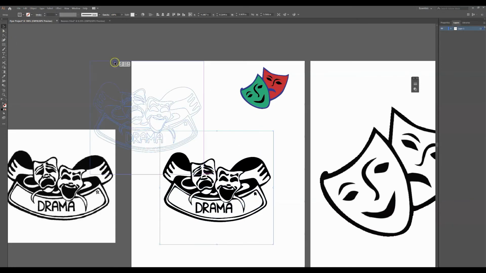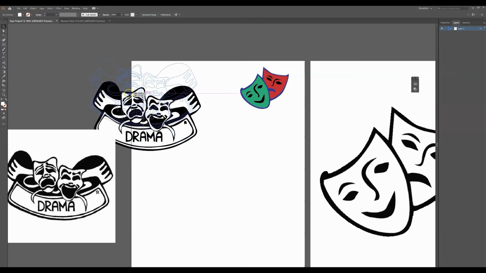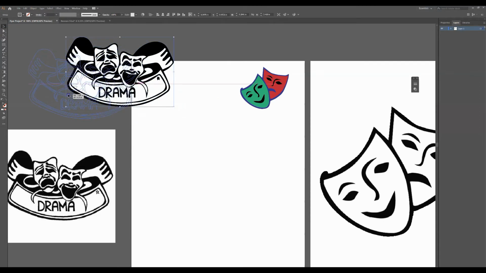So you would want to do the same thing with this one. Get rid of the white box around it. It's not the greatest copy, but it's okay.